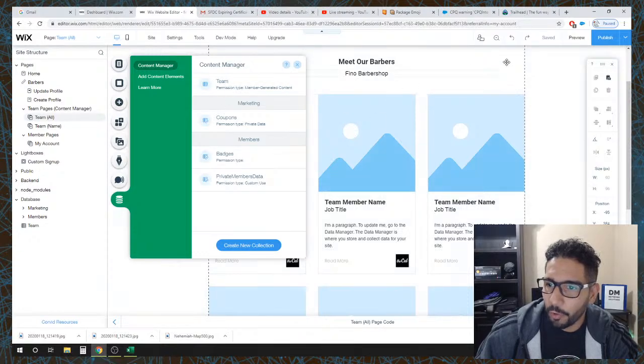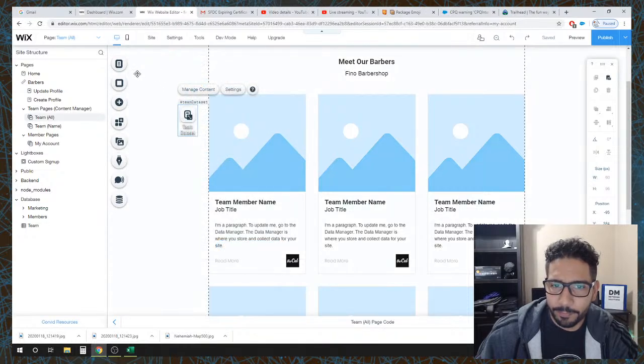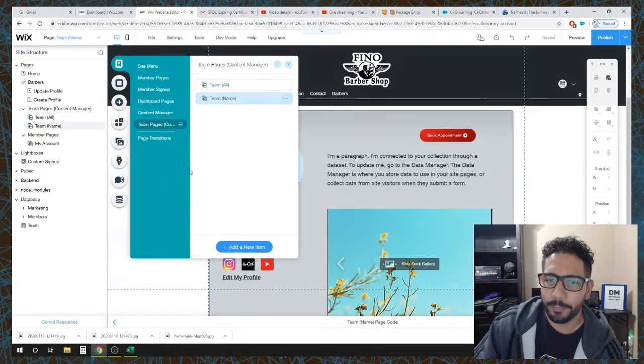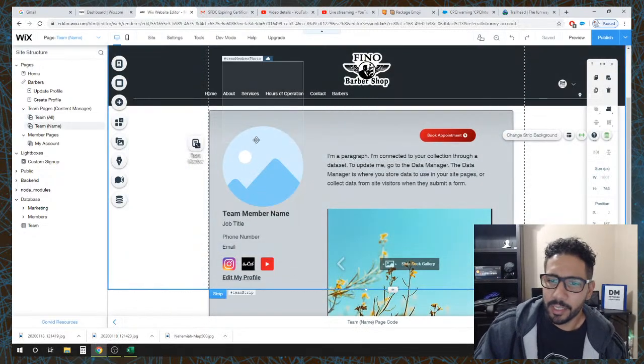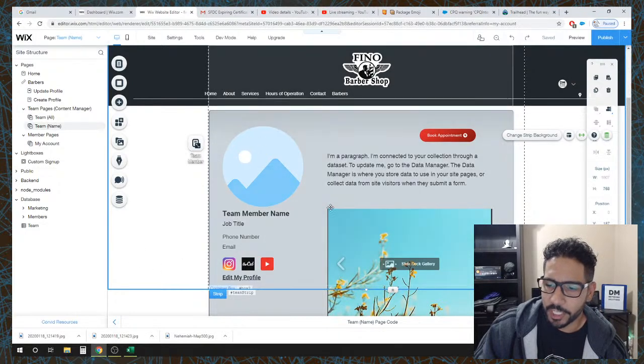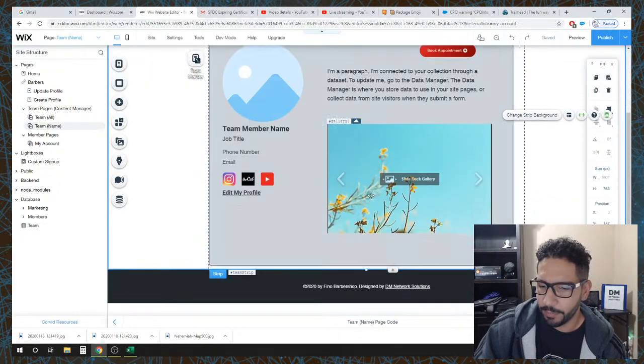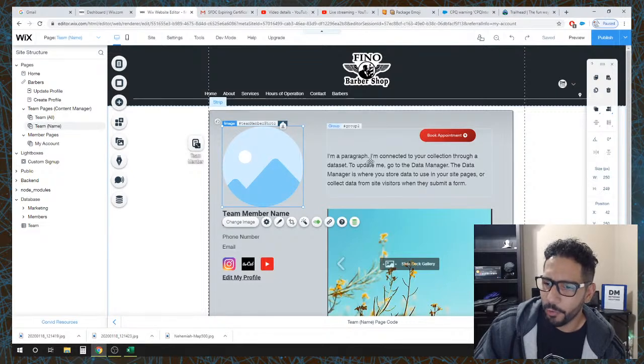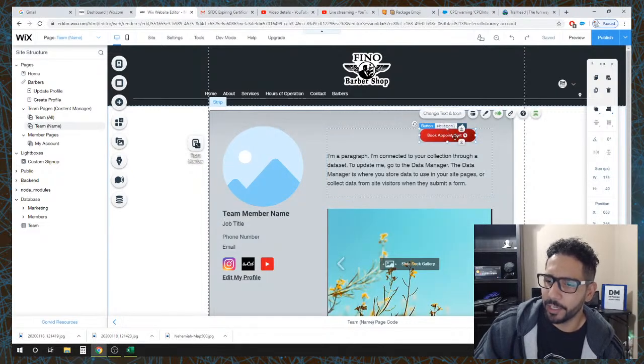This is our repeater here with all the barbers, and then we have our profile. I've been changing this. This is not the final one yet, but it looks pretty decent. We've got our main image here, a paragraph, and the booking icon button. Then we've got the name, the title, phone number, email, and here's the Instagram button.